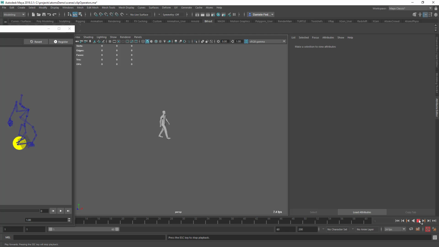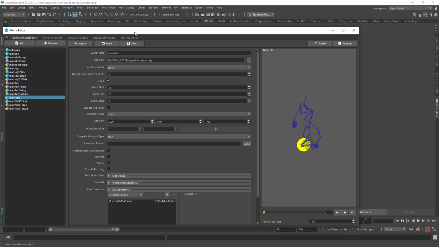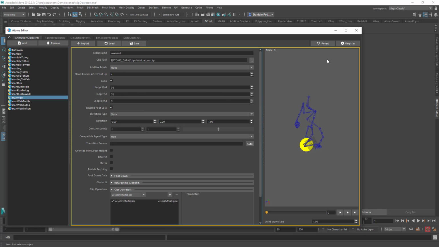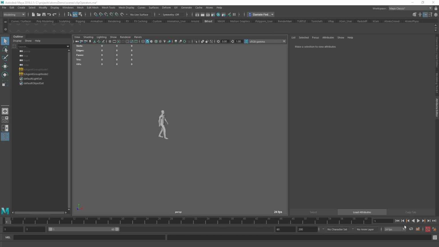And of course you have to be careful with the foot locking, because as you can see there, the feet are getting locked to the ground, and because the speed of the pelvis is too high, basically the legs are stretching quite a bit. So for instance, let me disable the foot lock, so we can see without the foot lock.